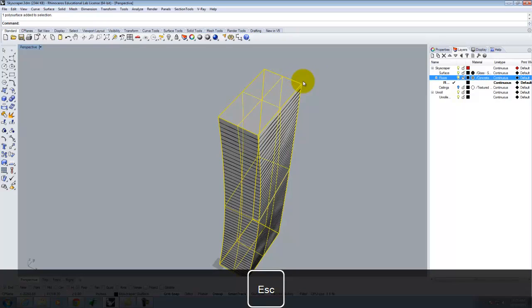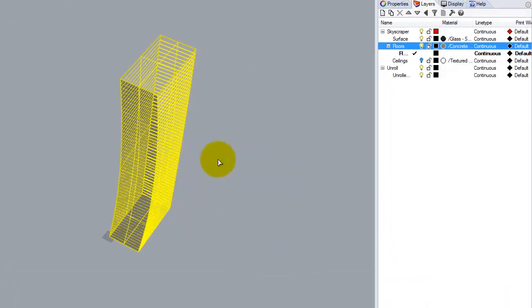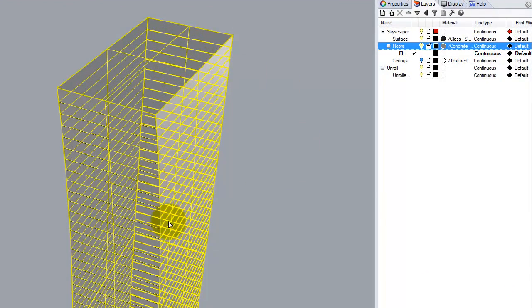I need this. Okay. Then it says select curves on polysurface to unroll. So I'm going to pick all of those curves that I just created, and I can do that rather quickly by dragging down. Okay. So all I did was I picked the curves that were around the outside. Okay. Now, when I go ahead, it is set to explode, labels are set to yes, keep properties is set to no.